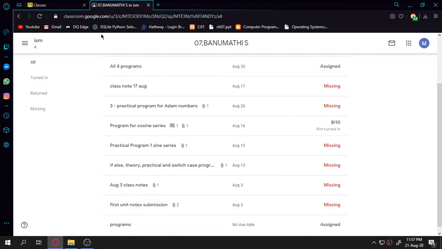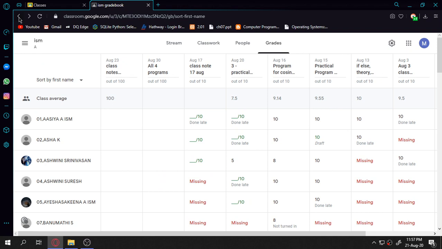Okay, so that is the advantage of this grade book, which I can access from the front page of the class itself. So that's all about this grade book. That means this grade book helps you find out the performance of the class work wise as well as student wise.